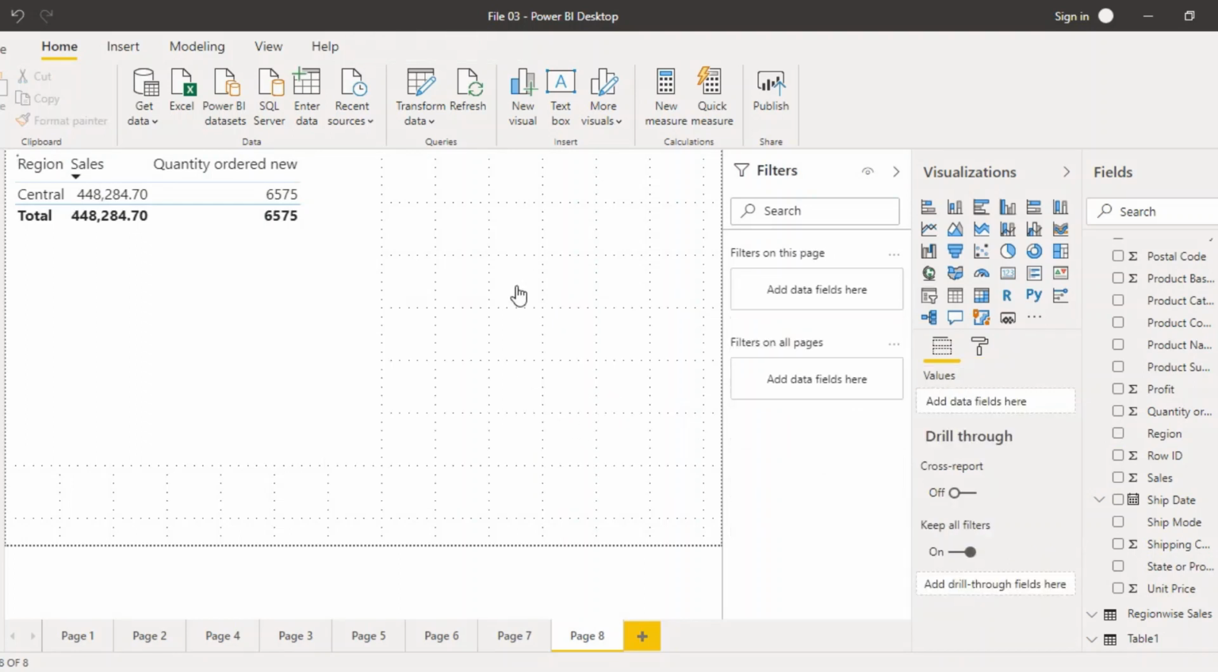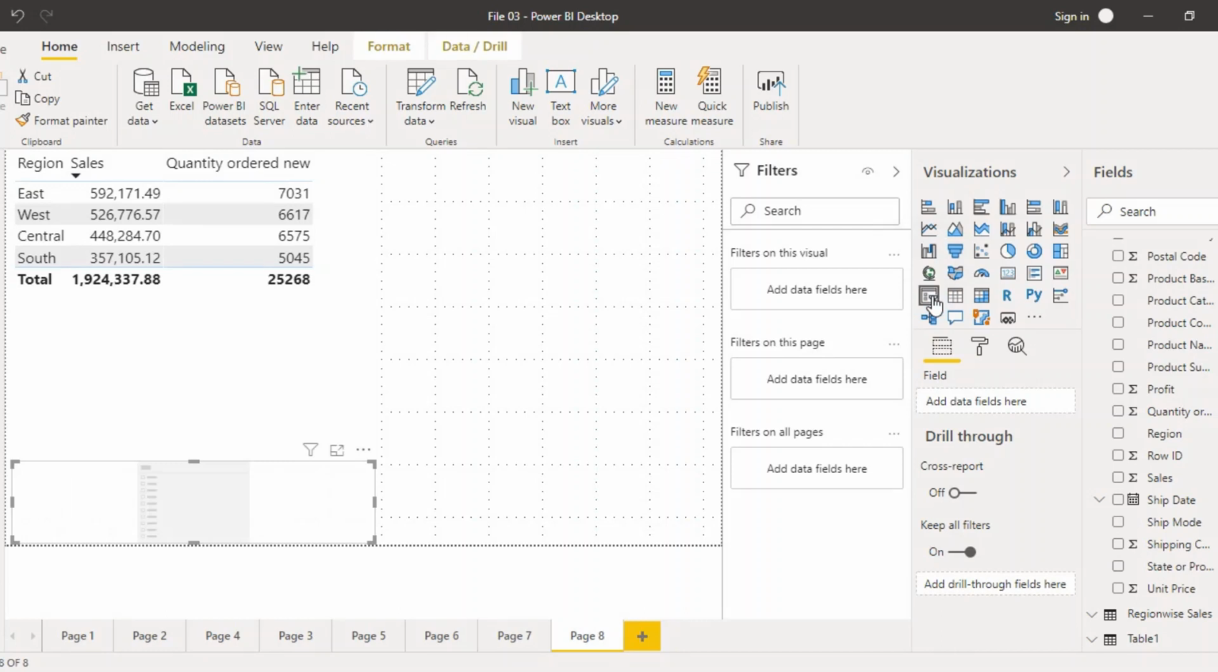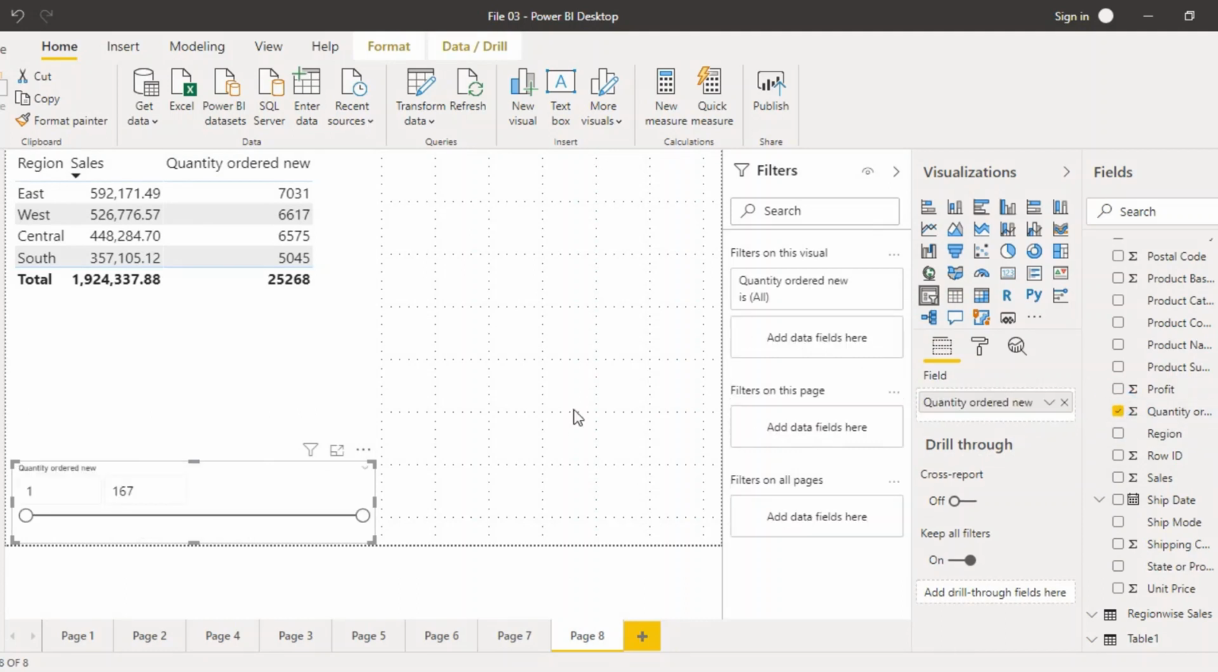Let us just delete the slicer and our table would be restored to all of the values. Now what we are going to do is create a quantity slicer. That is, for this quantity we are going to create a slicer. So let us again bring up a slicer. And now instead of region, we are going to drag quantity into this field. So let's click on quantity and we have got quantity over here.